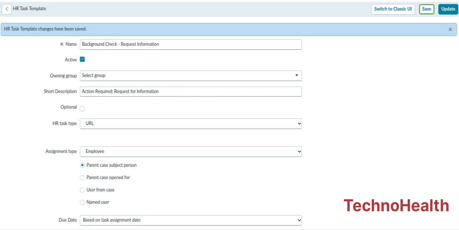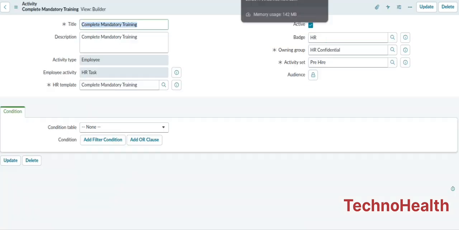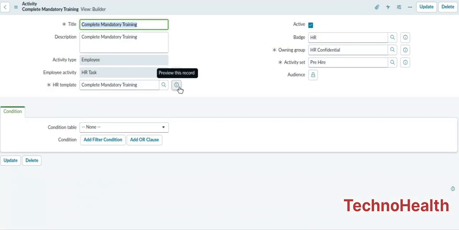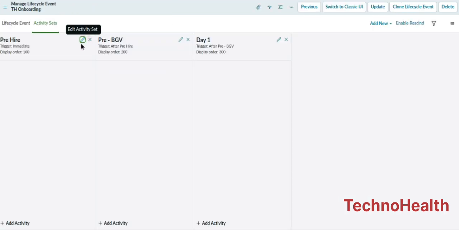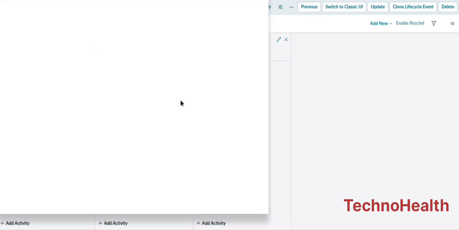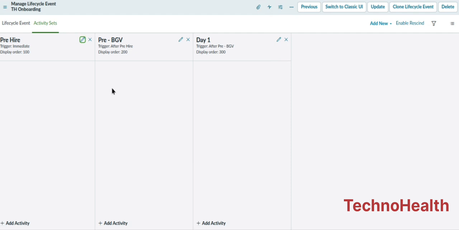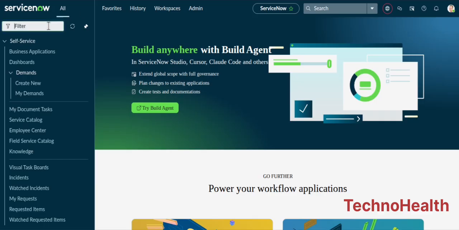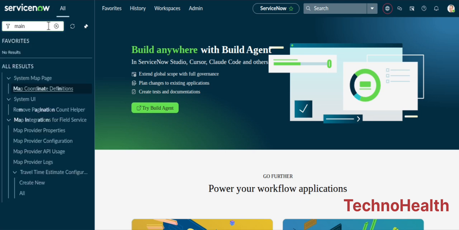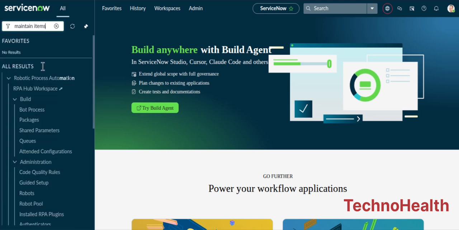Okay, now let me go back to the activity set. Okay, pre-hire, you can see one mandatory training is under pre-hire activity. Now the next question is how we can customize if we have a requirement. Okay, first I will create one catalog item.